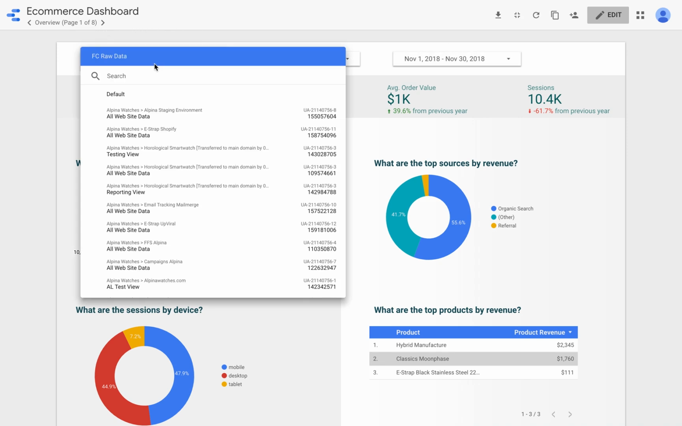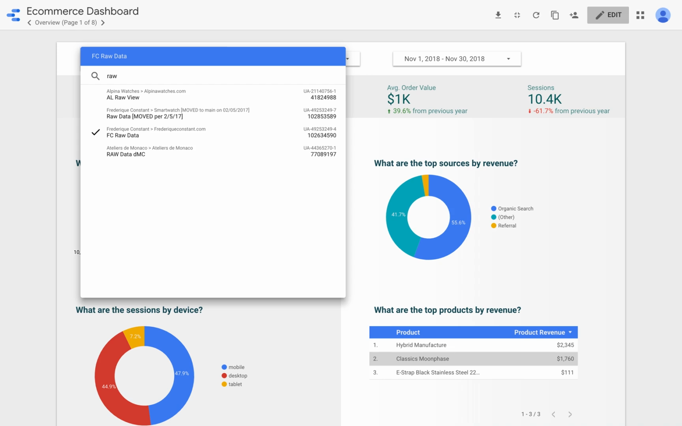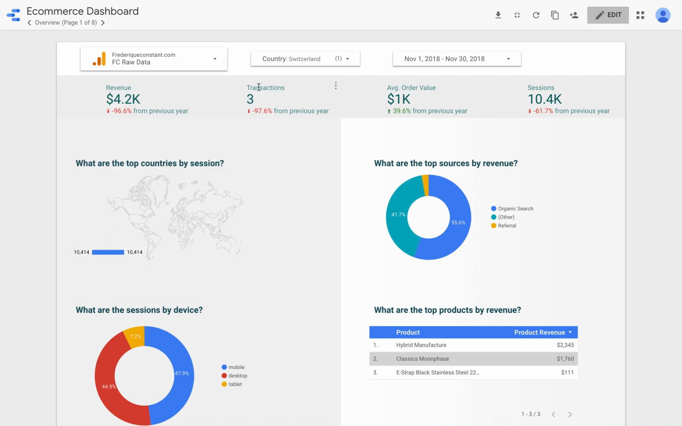To select the store, you have to search the following keyword: raw. Raw data means all the data. And here you can either select FC raw data to see the Frédéric Constant data or AL raw view. If you select anything else, you will not get the full picture of the data. So now let's keep on selecting FC raw data.